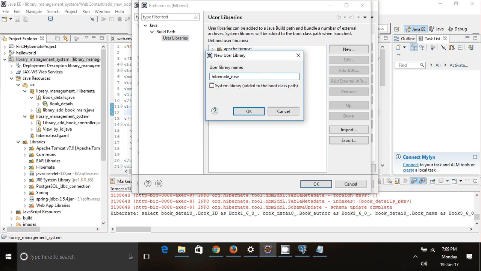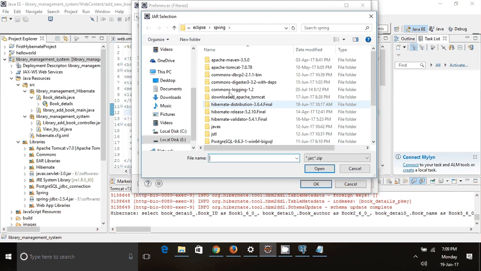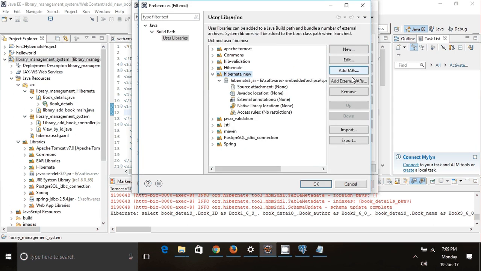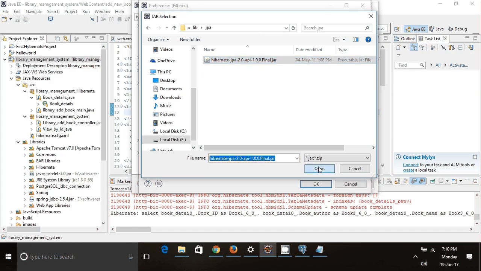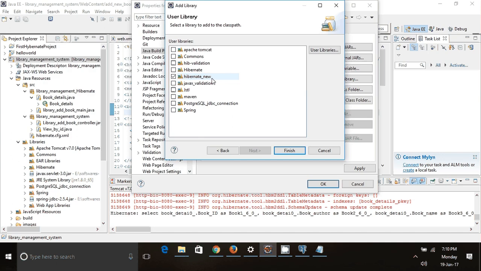Then click OK. Then click on Add External JARs. You can navigate to your file explorer, select the jar you want, such as the Hibernate 3 jar, and add the JPA jar and every jar within the library folder. Click OK and it will automatically select Hibernate, and then you can click Finish.